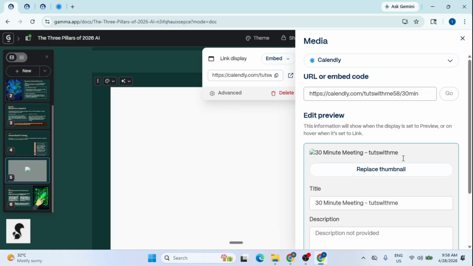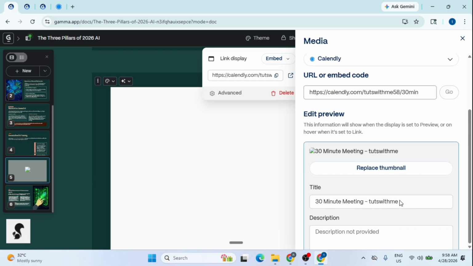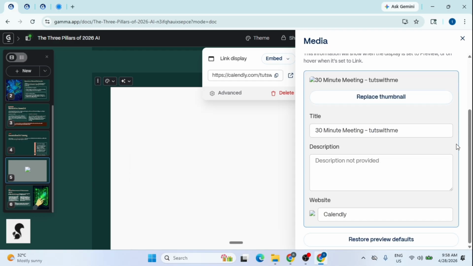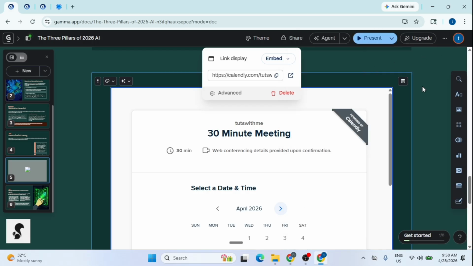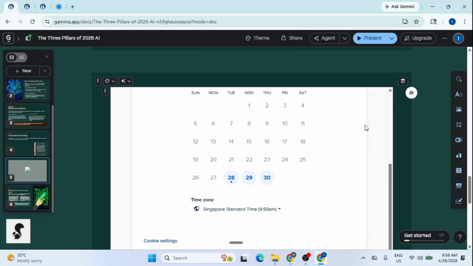You can see the booking page preview load right away. I'll scroll through the Edit Preview settings to check the title and layout. Once I'm satisfied, I'll close the side panel and adjust the block size so it fits perfectly on the slide.